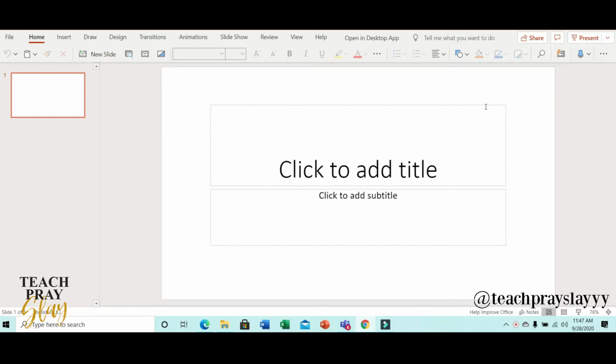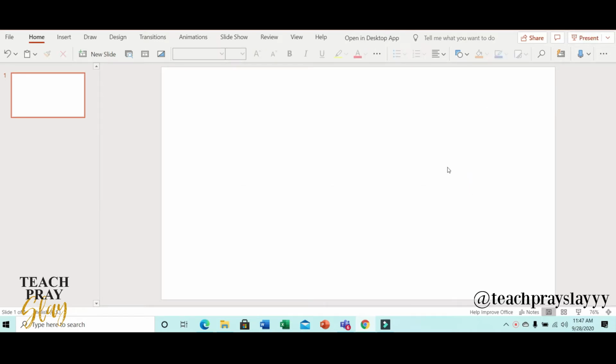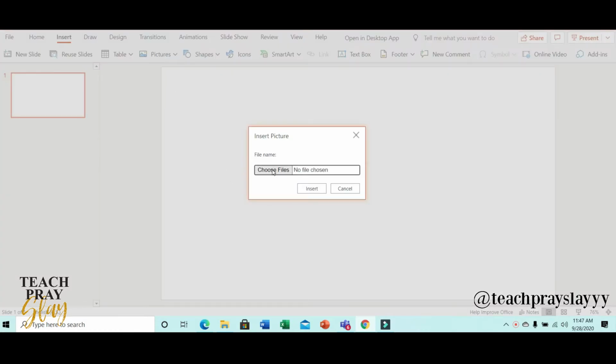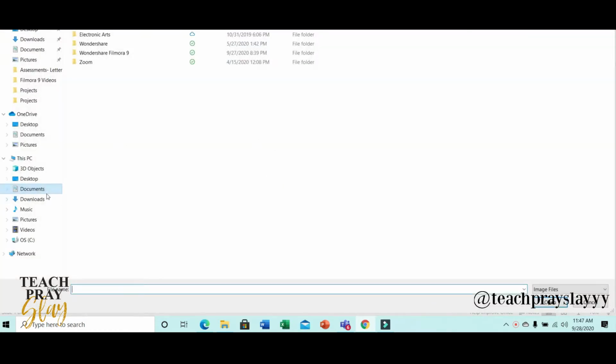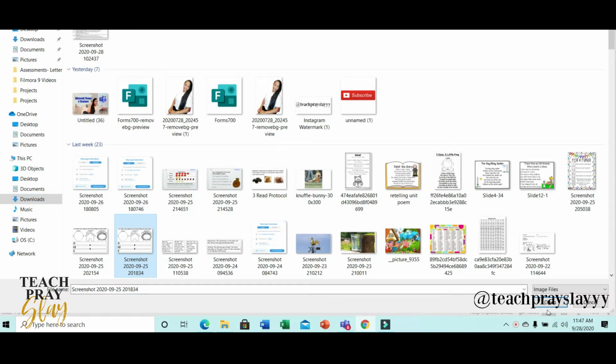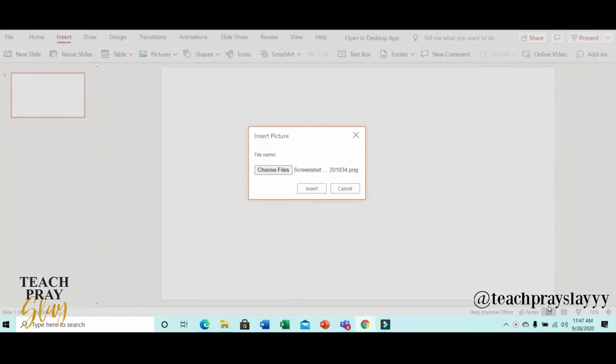All right, so here I opened up a PowerPoint presentation, and I opened up PowerPoint Online. I want a blank screen, because I want to insert a picture. I took a snippet of a graphic organizer that I am going to use to help my students retell a story. So first I'm going to insert the picture. I am going to select the graphic organizer and insert it.